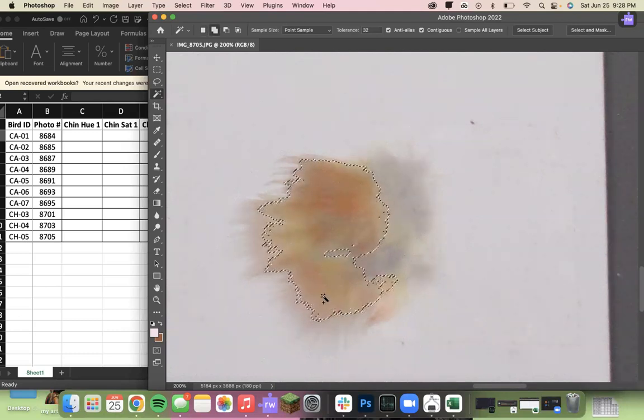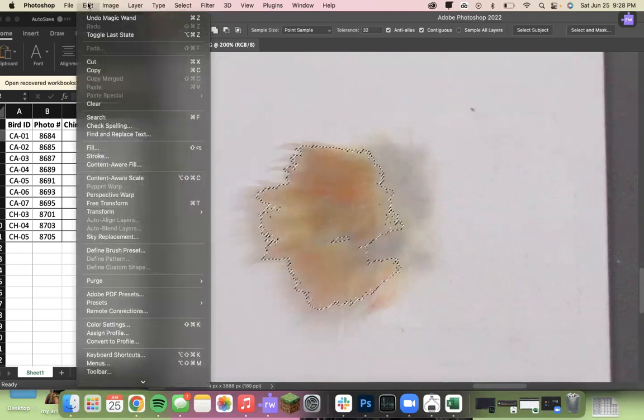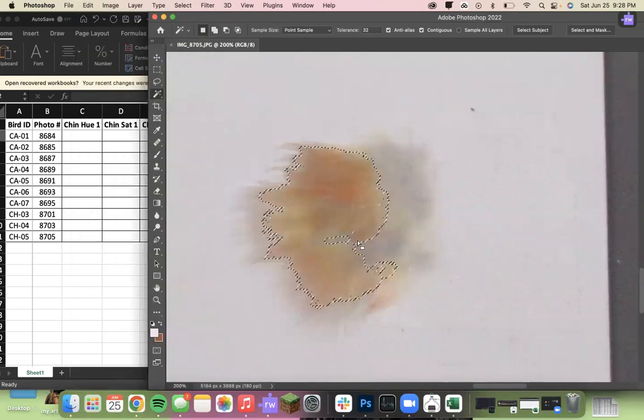And so I'm pretty happy with this. It's kind of getting a little bit of gray, a little bit of white. This one isn't really a good example of the orange, but that's okay. See, that kind of did a little bit too much light. So then we're going to go up here, say edit, undo magic wand. Undo magic wand, it just is like a back button.